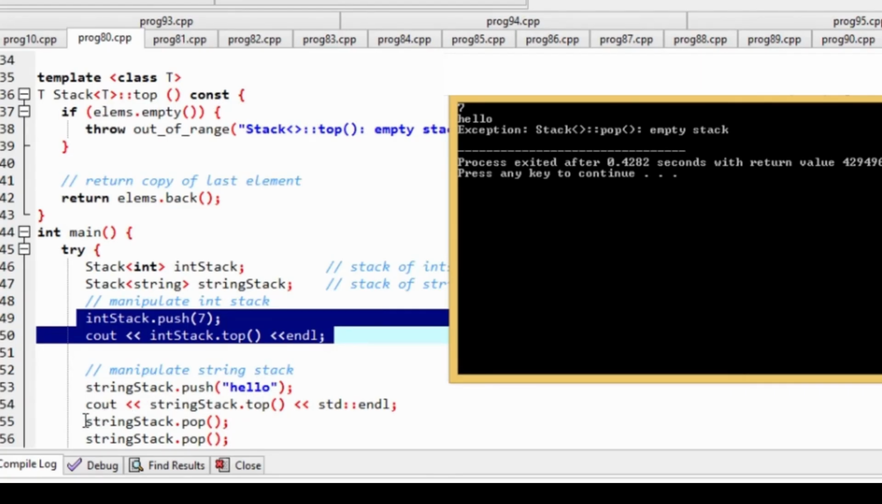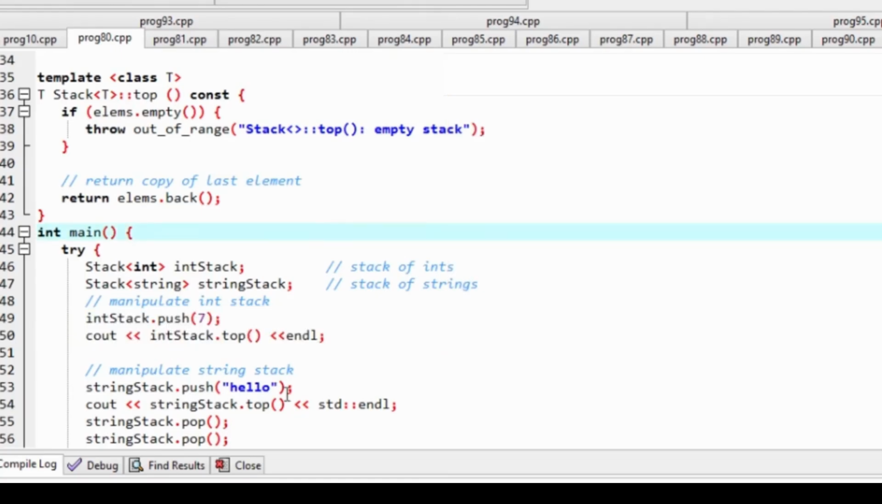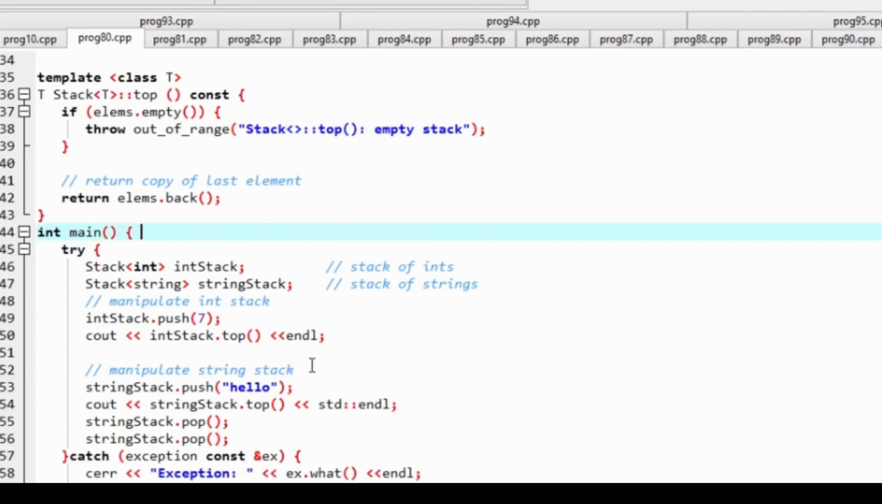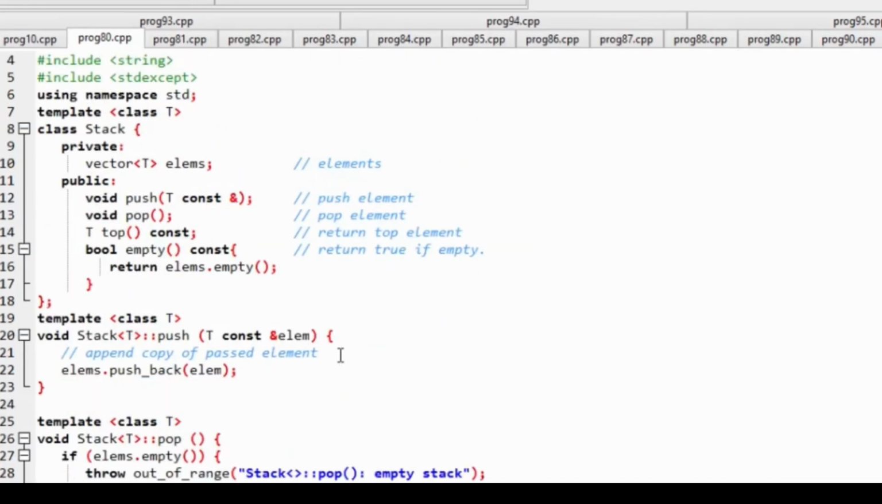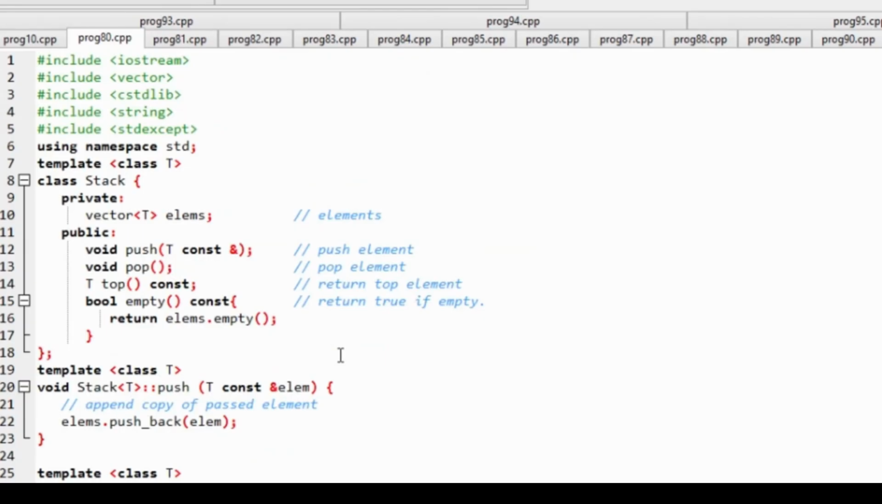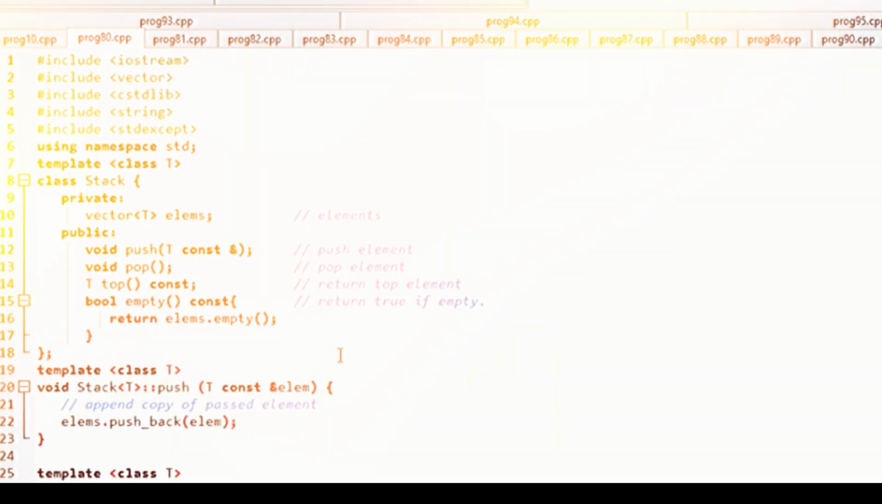When we pop the first element from the string stack, hello will be popped out, so there will be no exception. But when I go for the second pop method call on the string stack object, obviously that will produce an exception, and this exception has been handled here. In this way, we have explained this program line by line, and this program depicts how a template can be used as a generic data type for a class also.